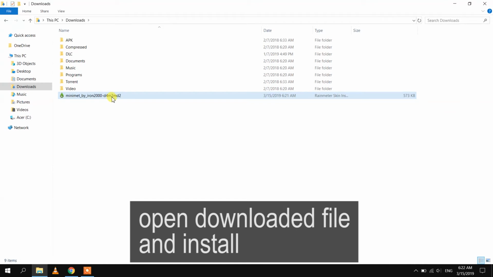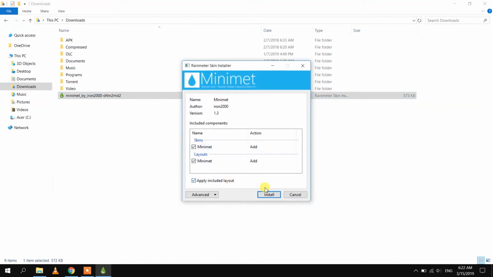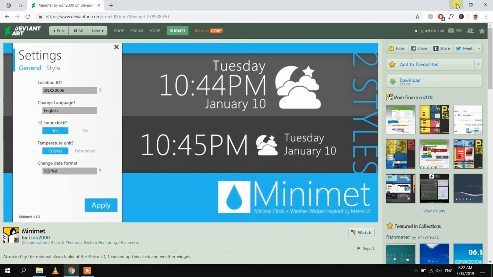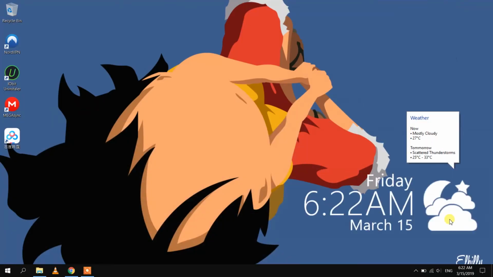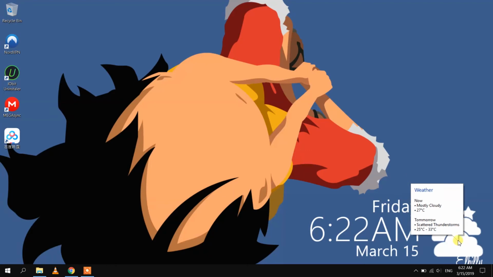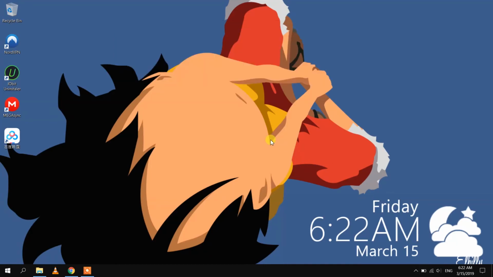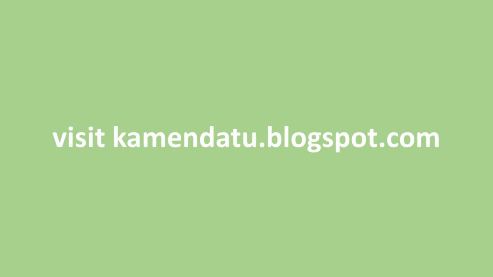Open the downloaded file and install the program. Finish. Now you have clock and weather widget on your desktop. If you want to add other widget on your desktop, just download the skin and do the same steps like this video.